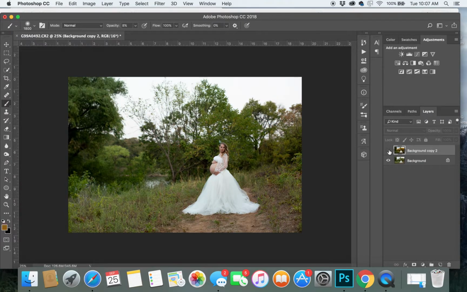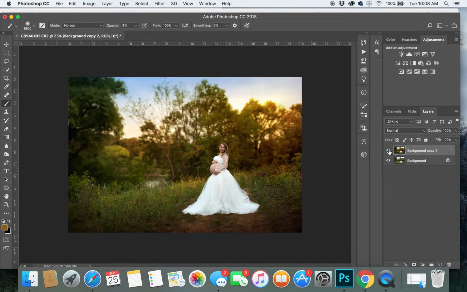So if you see where we started and where we finished, we've really made her stand out a little bit more. We've got a little bit of interest and some color, made those colors pop. So this would be my final edit.